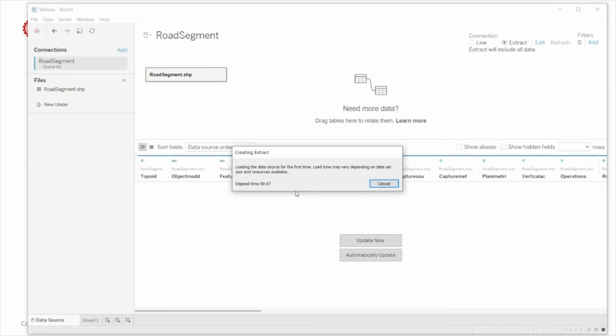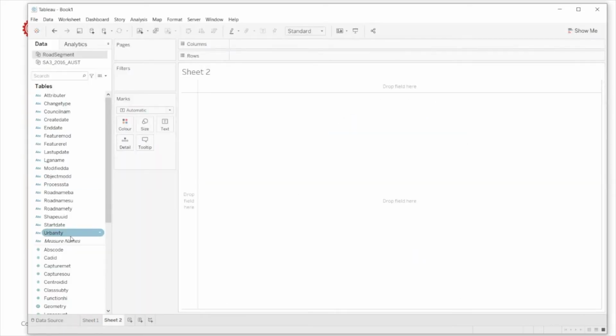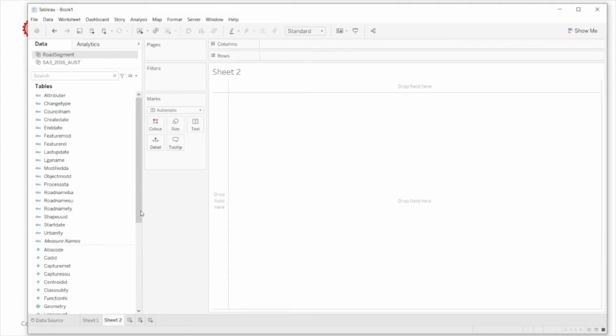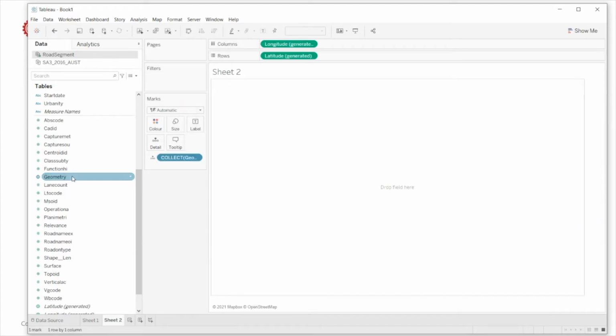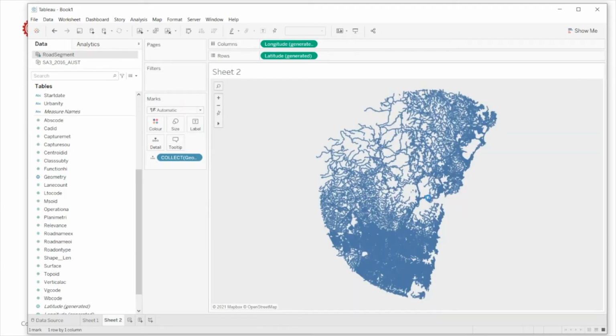It might be a slightly bigger file because it has all the different roads. Let's give it a few seconds to load. That's not bad actually, 15 seconds. Okay, what am I looking for again? I'm going to double click on geometry and see. Oh wow, that's a lot of roads.